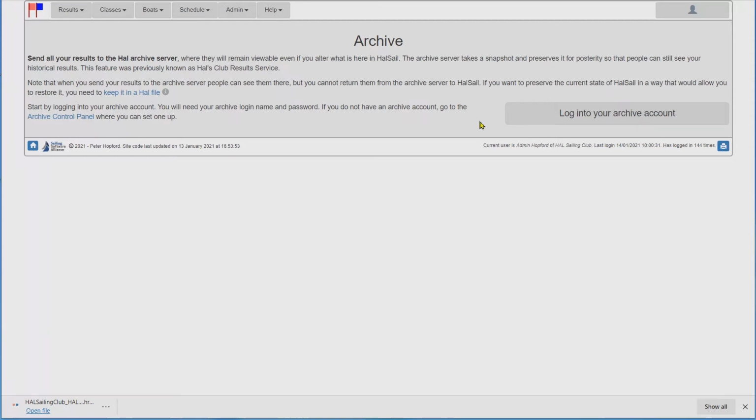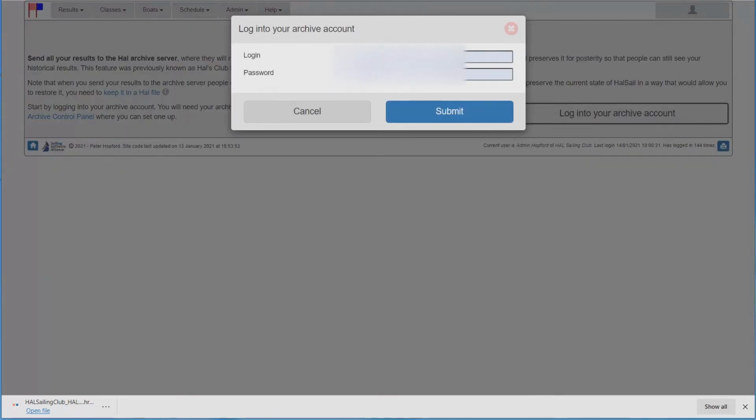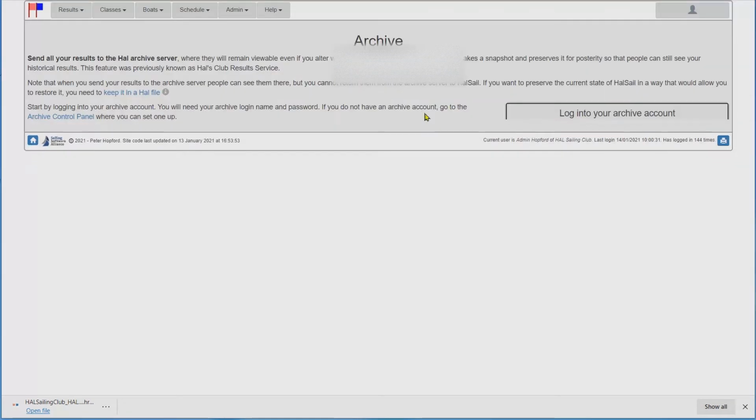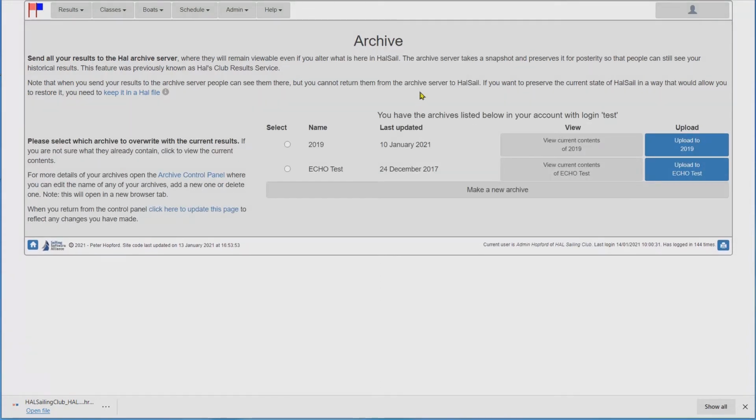But if you haven't set one up yet, you can do this with the archive control panel, and there is a link, as you can see down in the bottom left hand side of the screen there. But I've already set one up, so I'm going to log into my archive account. That is not the correct login for my archive account, so let me put my correct details in, and there we are. You can see that in my archive account I've already got two archives.